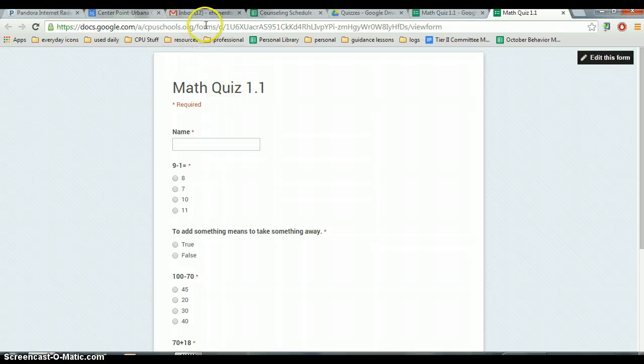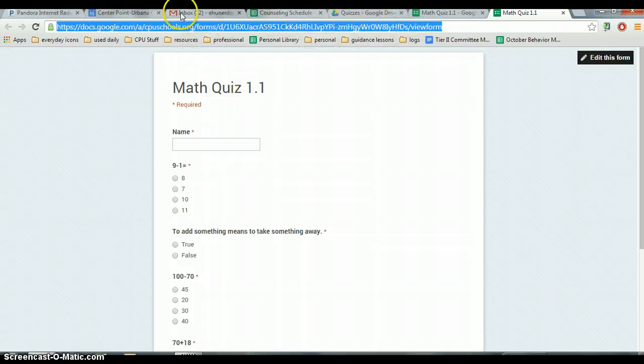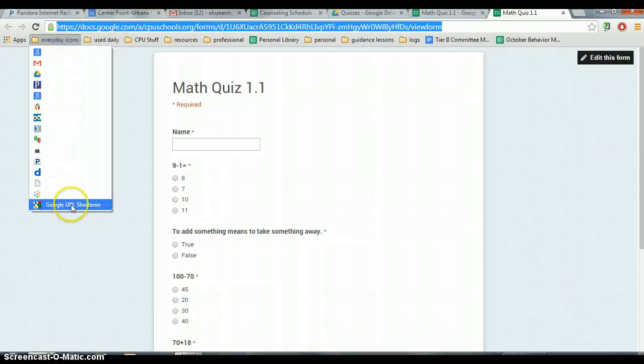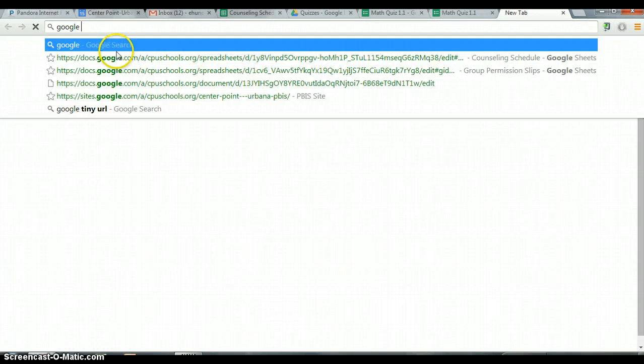Now you're probably thinking, I'm not going to have my students type this entire thing in. It would take too long, they would screw it up, they would never get there. That is very true. So there are a couple things you can do. Number one, you can copy and paste this into an email and send it to each of their emails, and that way they can just click on a link and it will take them there. You can also do what I do, and I have it saved in my everyday icons. It's the Google URL shortener. You can make a new tab and type that in, Google.